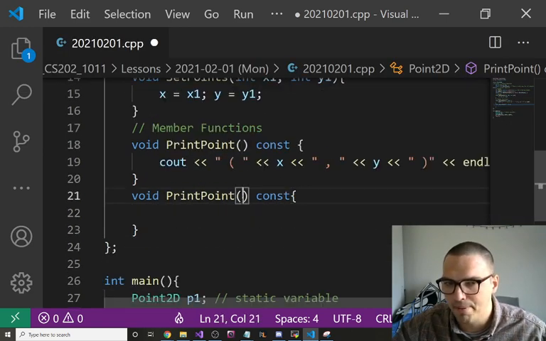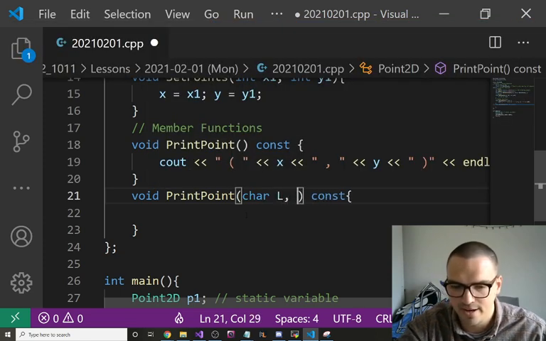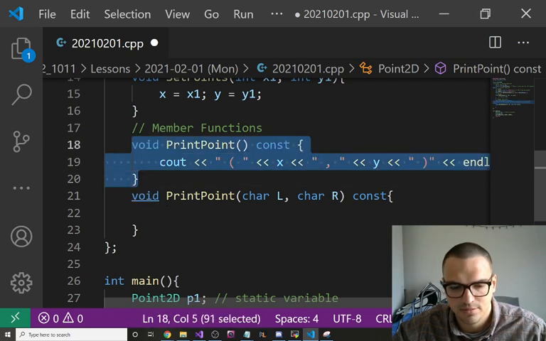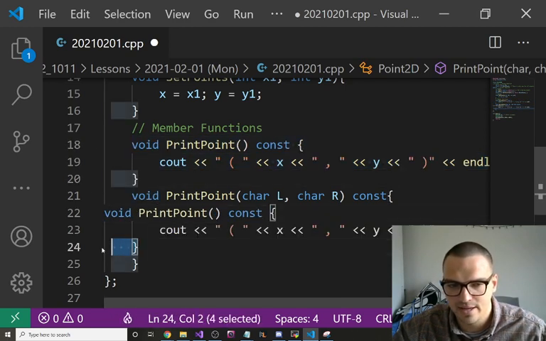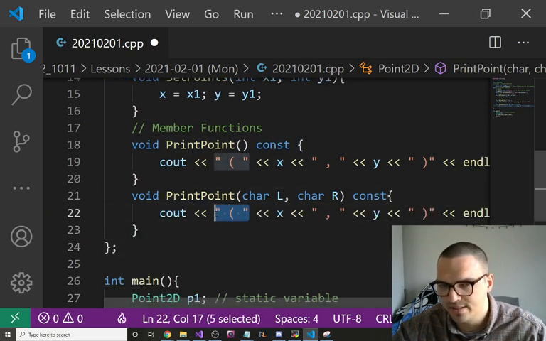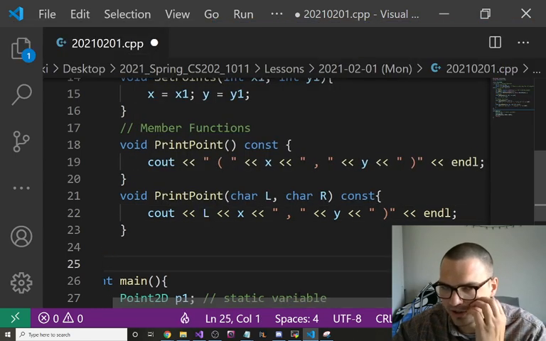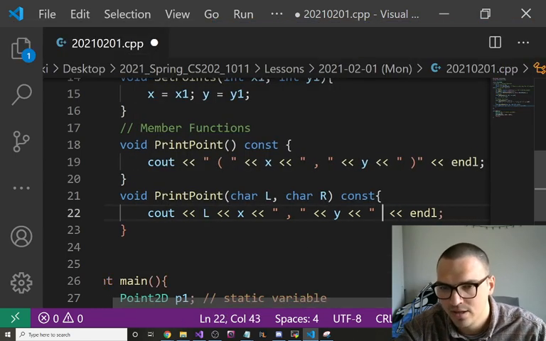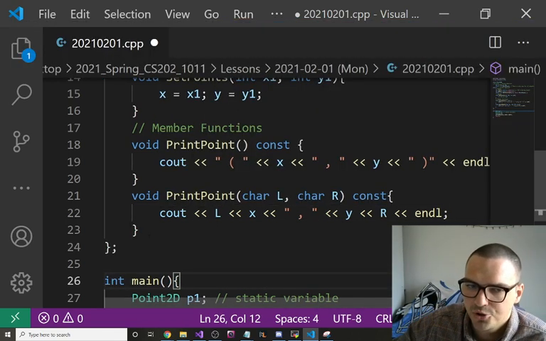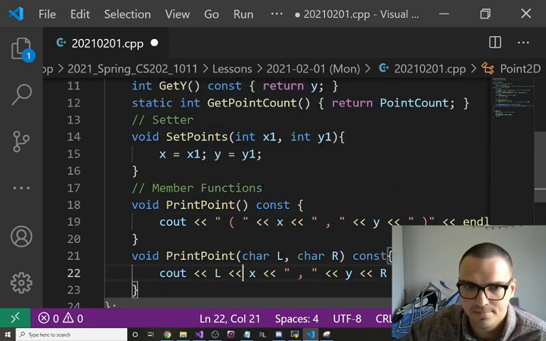So in this one, we'll pass in a character, and we'll have the left character, and we'll have the right character. Instead of using parentheses here, we're just going to put the L for the left character, like if we want to use a bracket or something. And we're going to put the right character. So we got a little bit of a function overload going on here. And that's all that is.